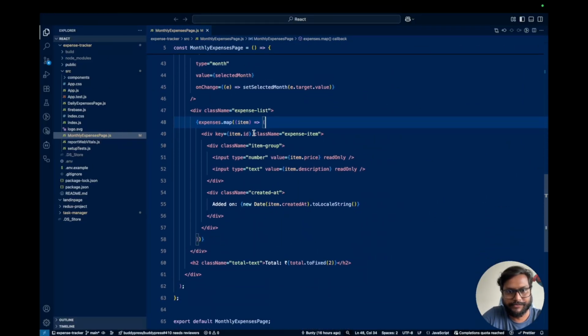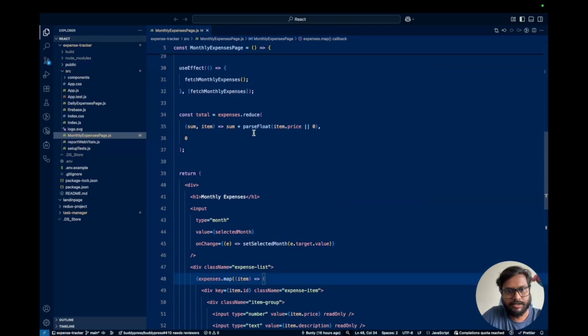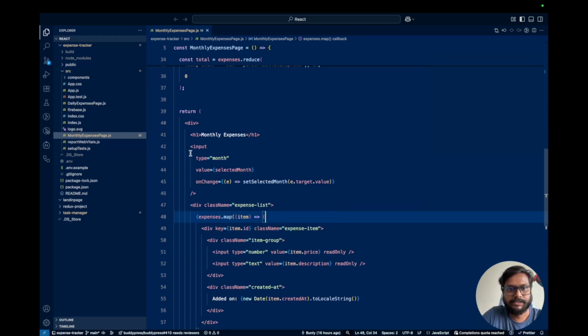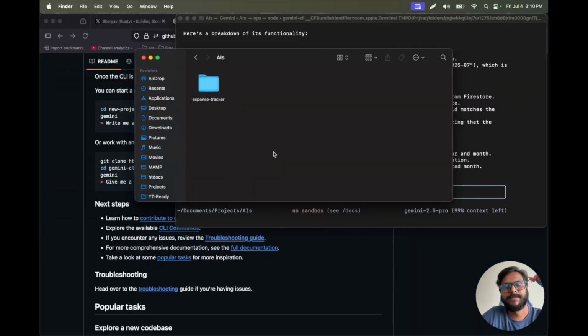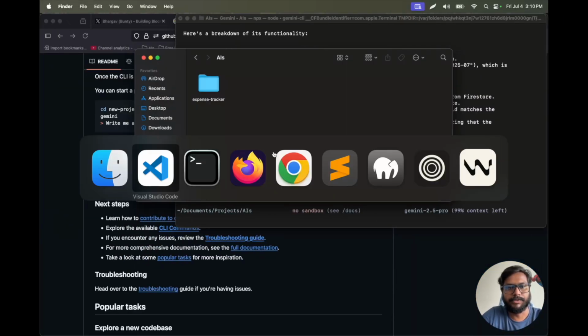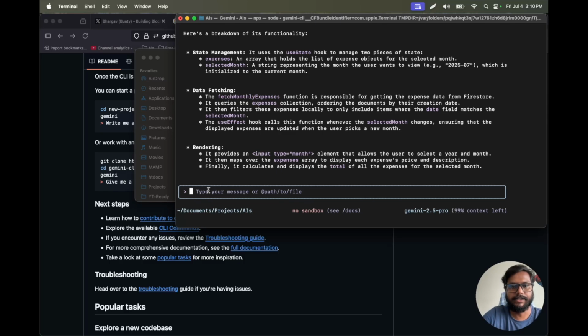Let me open this file, and what I'm going to do is ask it to make the month selector look nicer. So we will see what exactly it does. So, can you make the month selector look nicer?